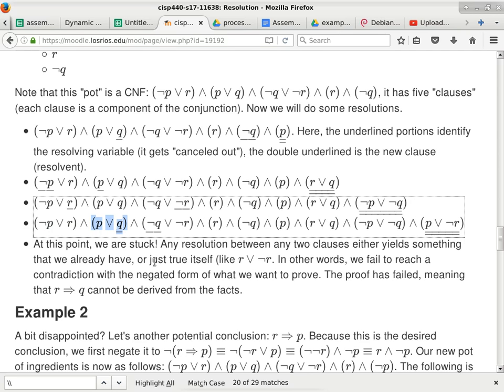And the question is, can I apply resolution? The answer is yes, we can apply resolution because one has not P and the other has P, so we can combine the R and the Q. But the question is, is that new? R or Q, which is the result of this application of resolution, is it new? Nope, we got it here already. So that means that resolution, even though it is applicable, did not give us anything new.